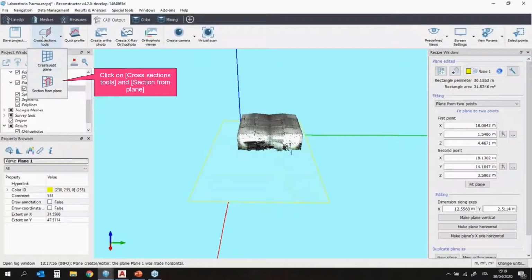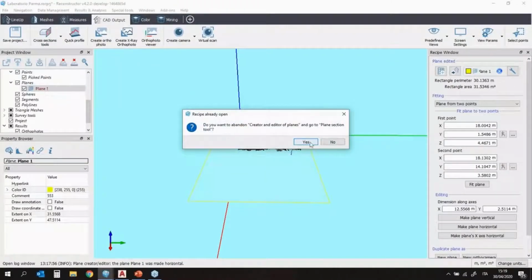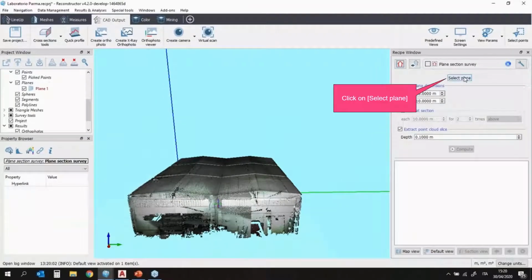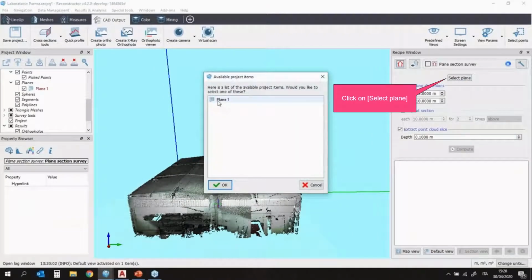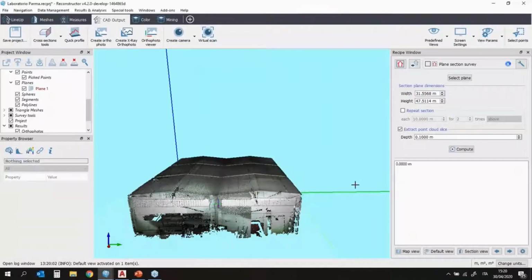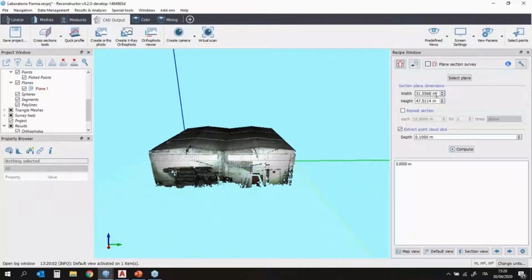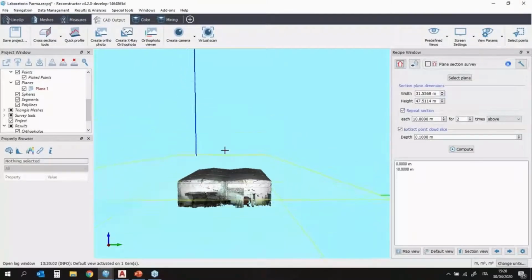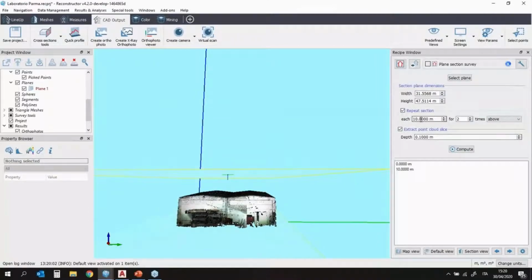Click on Cross Sections Tools and Section from Plane, and click on the plane you want to use as reference. Click on Repeat Section. Define the space between the sections and the number of repetitions.